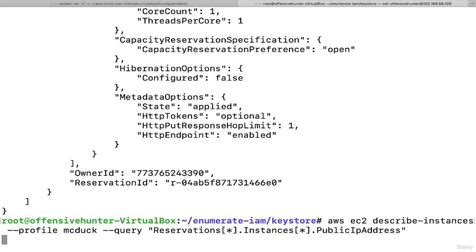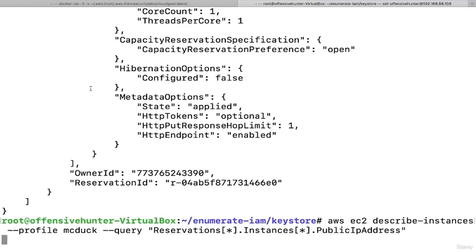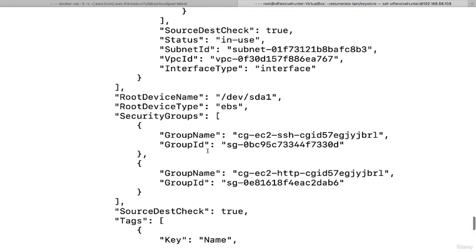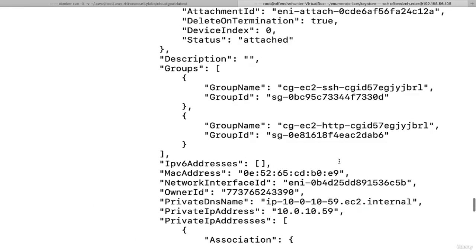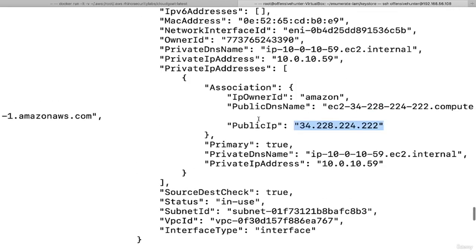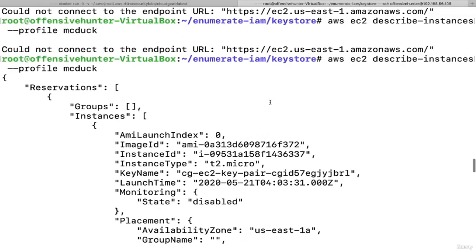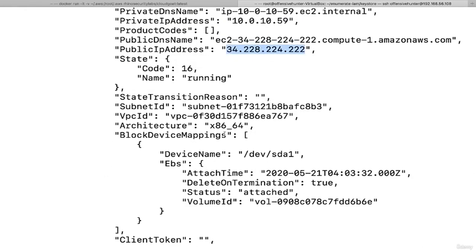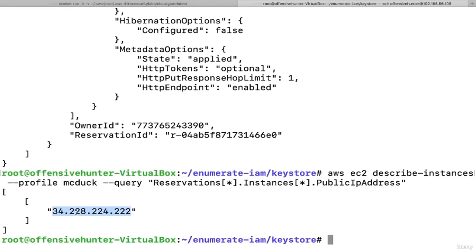Okay, it's working. If you look closely, there may also be a public IP address. I think this is the public IP address. Okay, it's the same IP address. So we have got the IP address. You can see you got the public IP address. Now there's an EC2 instance running in the AWS account.